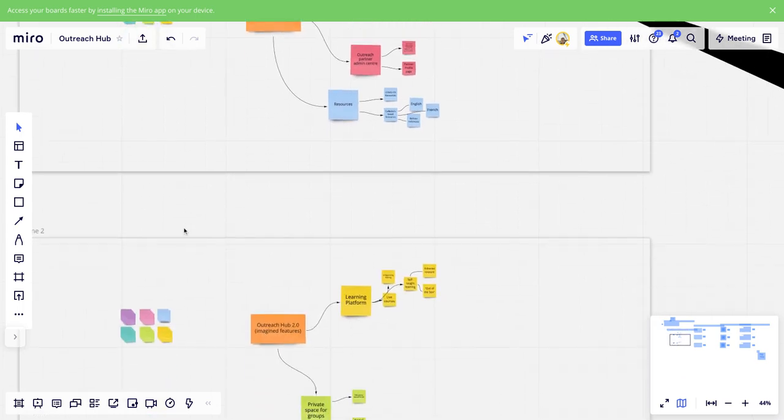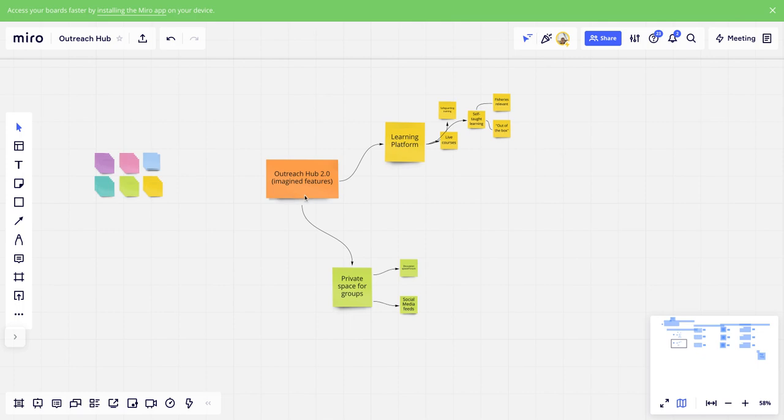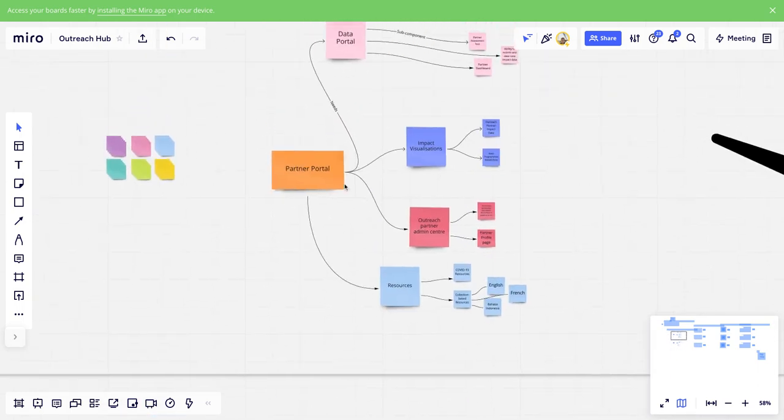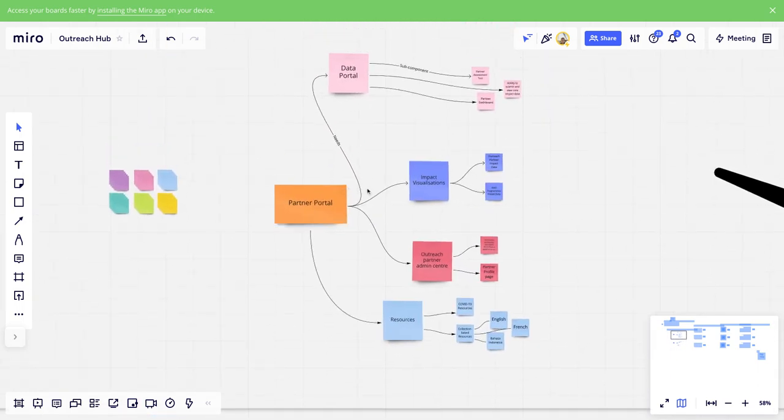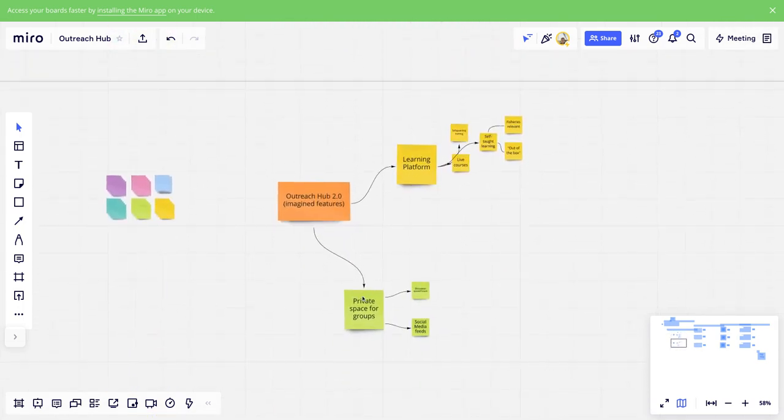So that's frame one. Frame two is the same thing, but these are imagined features. So these don't exist yet. This is just some of the things that we're thinking about adding to the new version of the portal, which will be the Outreach Hub. And so we're thinking about having a learning platform element, and a private space for groups, potentially. So you've got a site breakdown for the partner portal as it currently looks, and the same thing for the Outreach Hub.